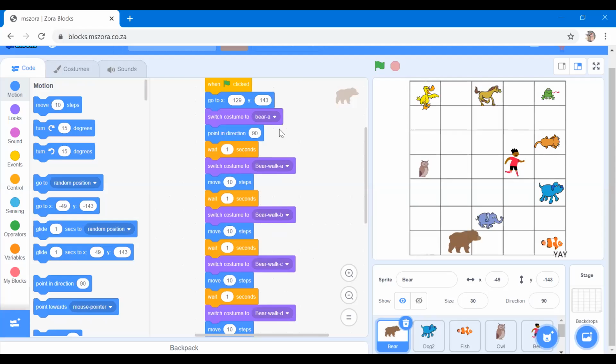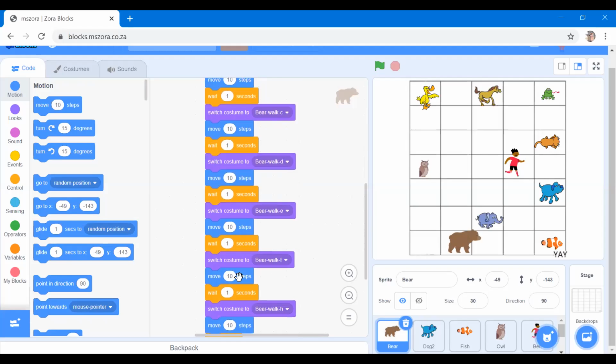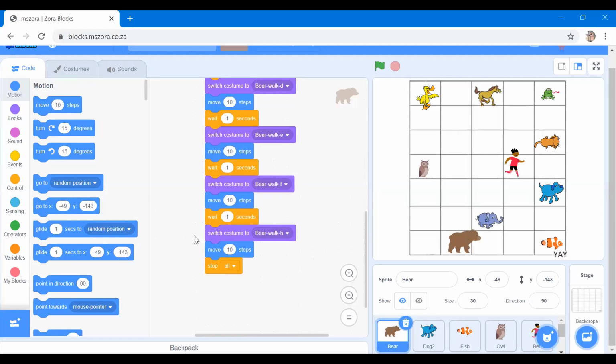So, A, we've got switch costume to bear walk A, switch to bear walk B, bear walk C, move, wait. Go to bear walk D, move and wait. Switch to costume bear walk E, move and wait. Switch to costume bear walk F, move 10 steps and wait 1 second. Switch to costume bear walk H, move 10 steps. We ended up with moving 10 steps. So when we finished moving 10 steps, we've gone through all the walking costumes.